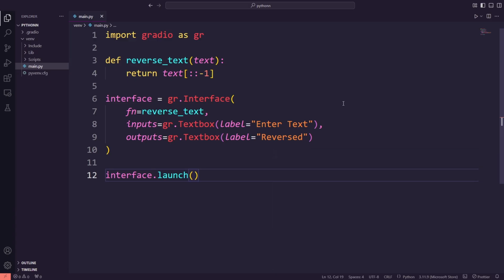This time, instead of working with text, we'll use a slider. The idea is simple. You pick a number and the app calculates its square. Let's check it out. All right, now let's talk about the change we made to the function.